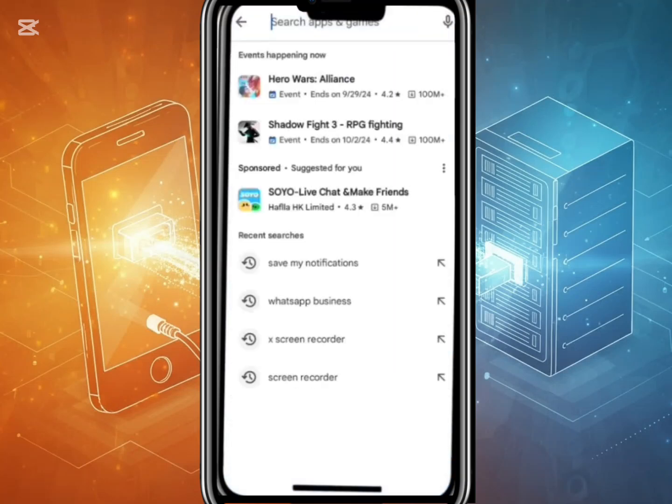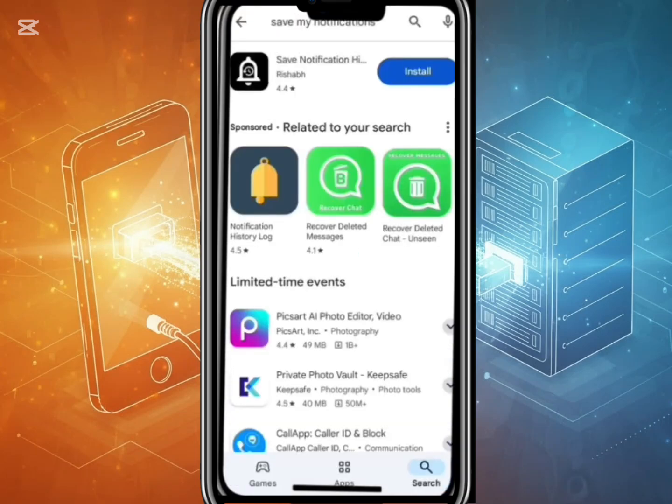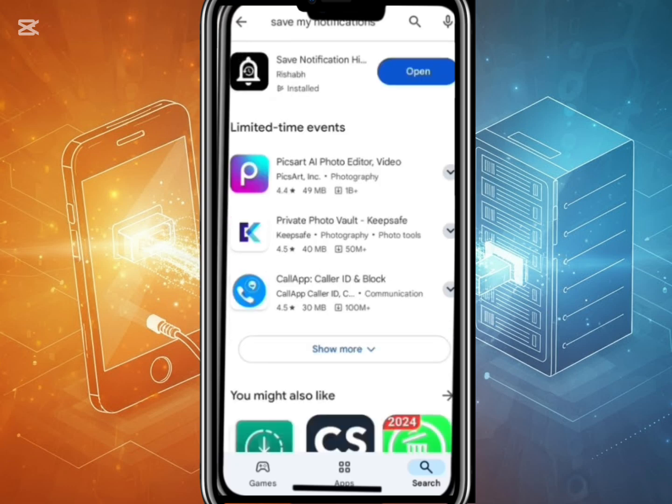When you come like this, you search for "Save My Notification". Then this particular app will come out. When it comes out like this, you click on install. You wait for it to load. After loading, it will install inside your phone. Then you click on open.